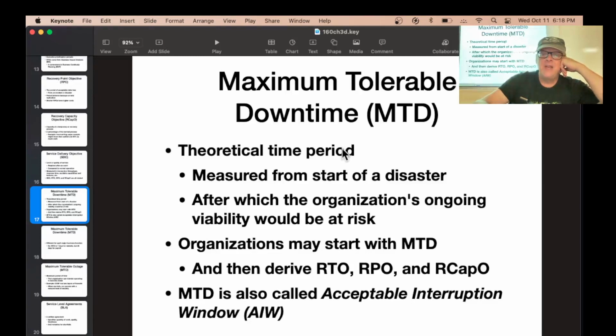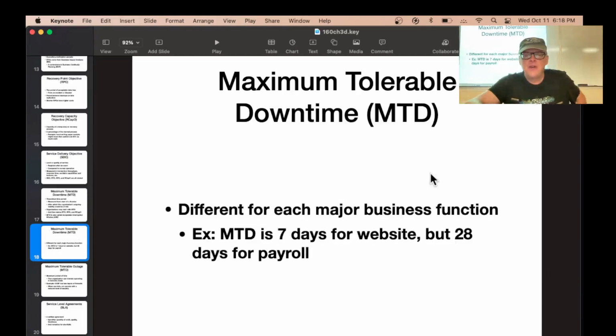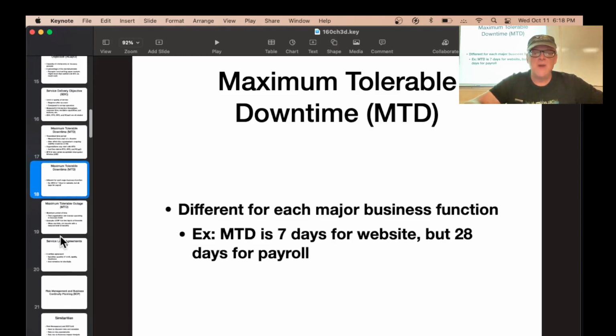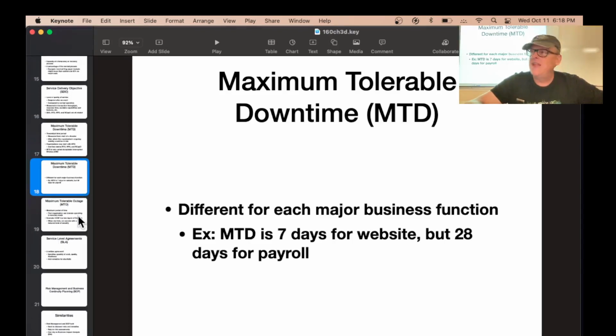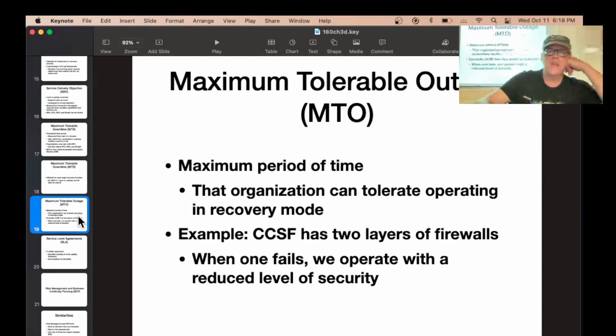So then you consider the maximum tolerable downtime. This is the amount of time you can stand for a process to be down before it would endanger the business's survival. And they may start with this and then derive the other things from it. Another word for it is the acceptable interruption window. So it's different for each business function. For example, the website might be 7 days you can tolerate it being down, but your payroll could be down for 28 days. Your employees only get paid once or twice a month anyway, so that could be up to a month late, and it wouldn't really be a big impairment.